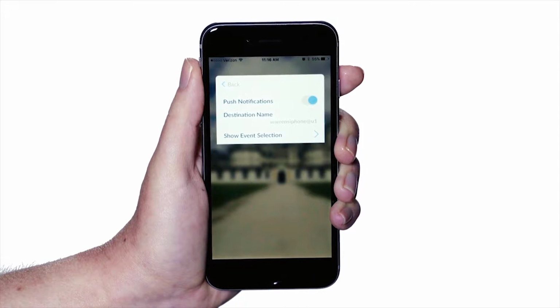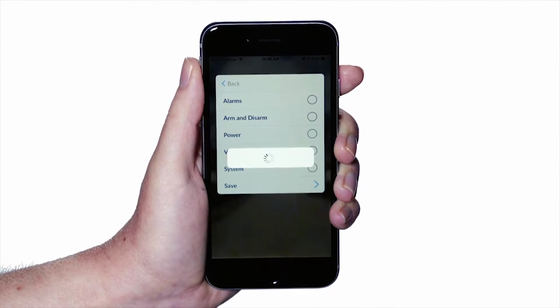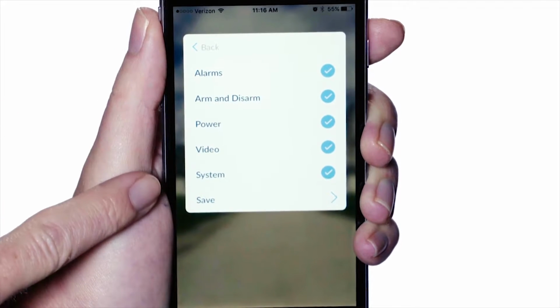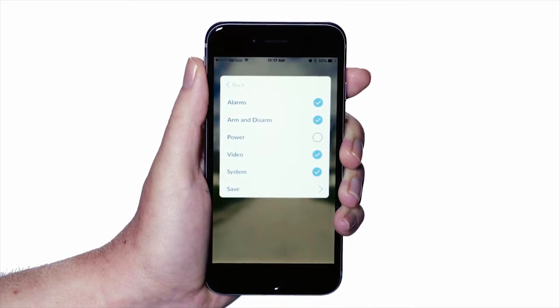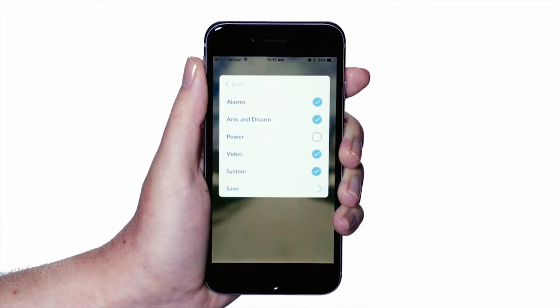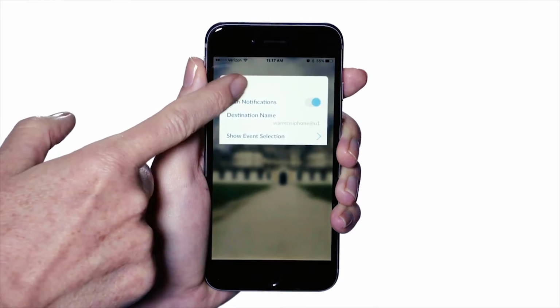To choose the types of events for which you want to receive notifications, select Show Event Selection. Check the desired event types. Then press Save. Select Back, then Back again to return to the Site Info screen.